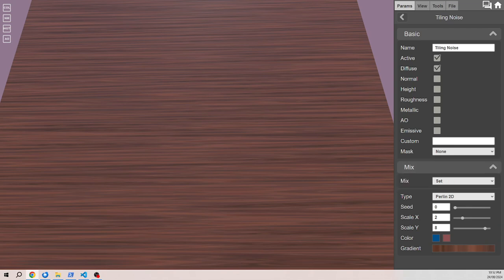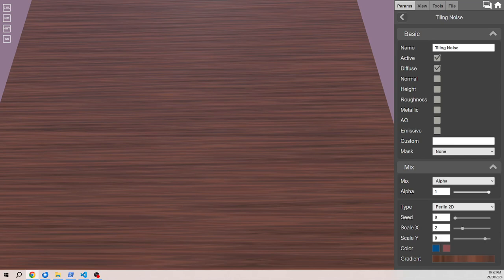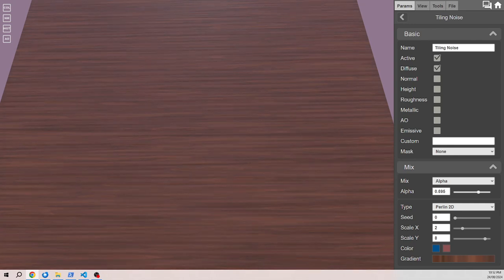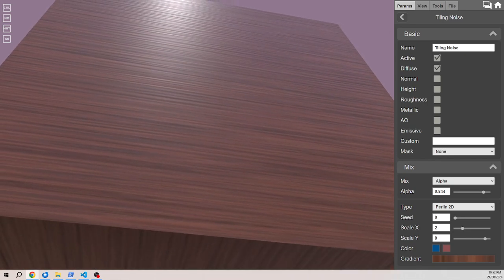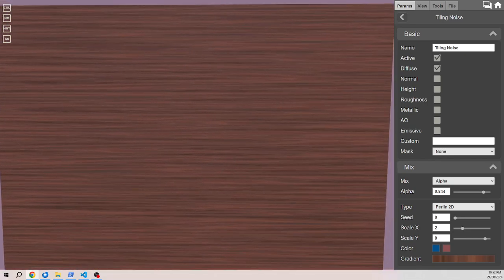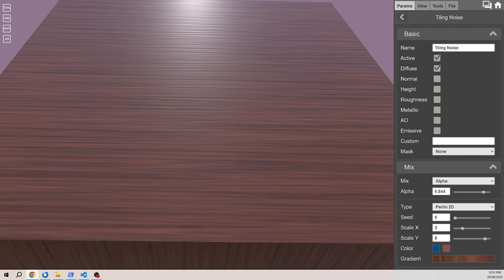Now what we want to do is we want to mix this in. So I'm going to alpha mix it in. So that is the one is this one, and 0 is the one below it. So I'm just going to mix that in just a little bit to get some color variation. That's okay. It's okay.